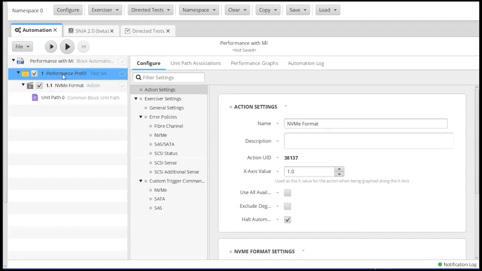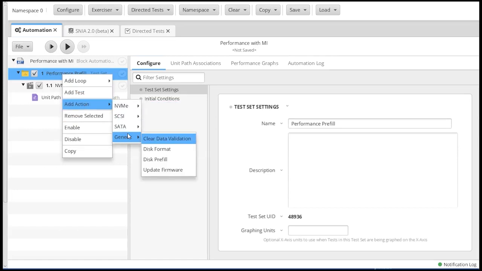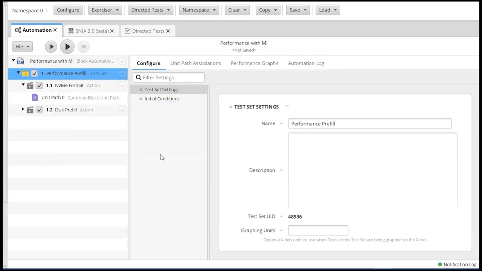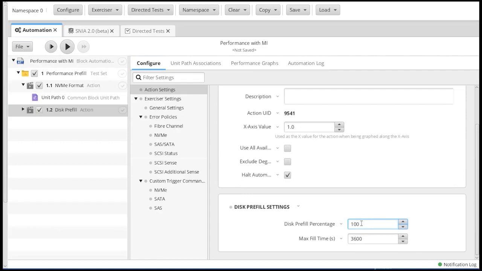So that's NVMe format. We're then going to come back and add a second action, which is generic disk prefill. The first thing we're going to do with disk prefill is go ahead and say, do we again want to use all available unit paths or do it manually? And we're doing it manually. And then we want to set the prefill settings. So there's 3 different ways you can do disk prefill. You can do it by a percentage, which we're going to do. We're going to say 200%.